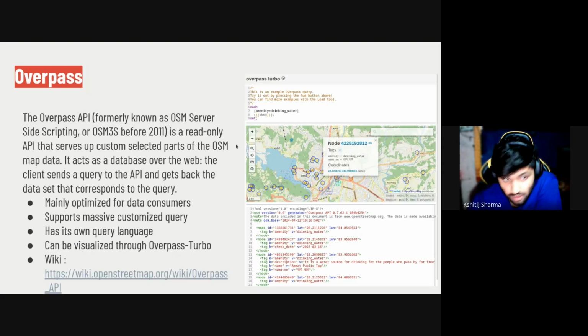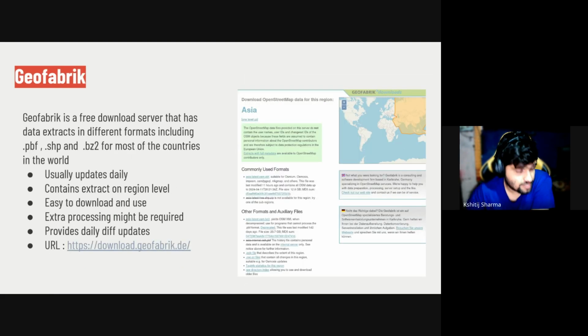GeoFabric. So GeoFabric is a free download server. It's basically a download server that has data extracts in different regions. Remember in Planet OSM, what I said? It has data for the whole planet. It has data for every hour of what's done in OSM, every daily data of what's done in OSM, or it could also provide a minutely replication file.